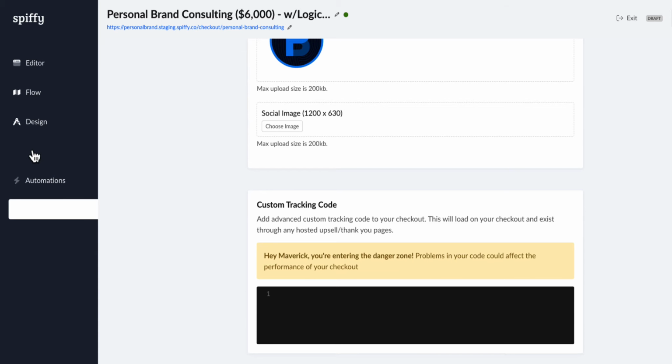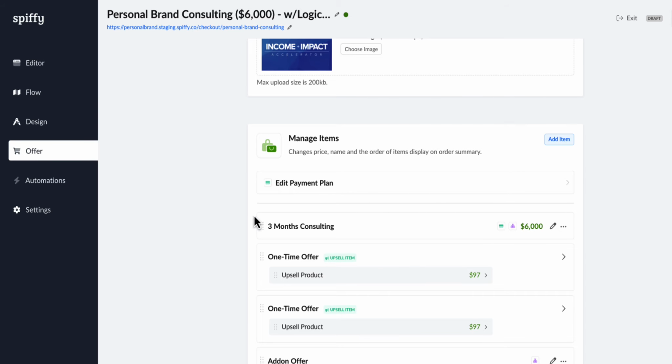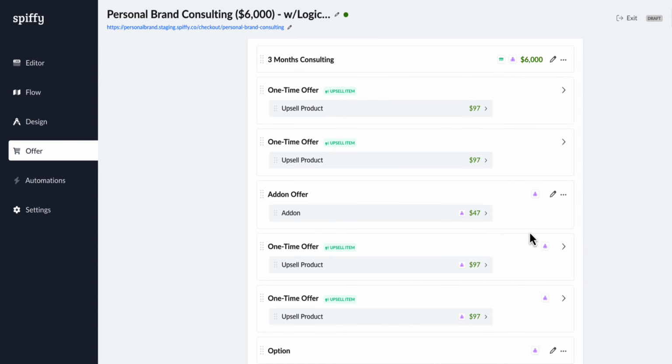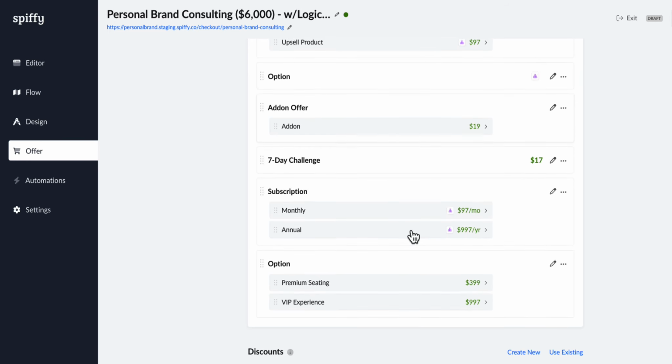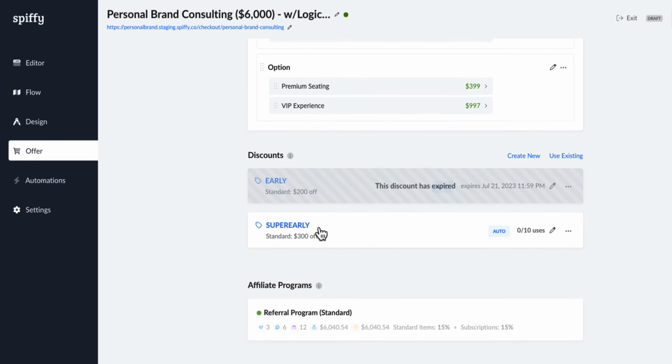Over here under the offers tab, this is where you'll set up your different line items and pricing. You can see all of the different add-on offers and upsell offers that you've set up, and you can also set up discount codes that are activated on this checkout.